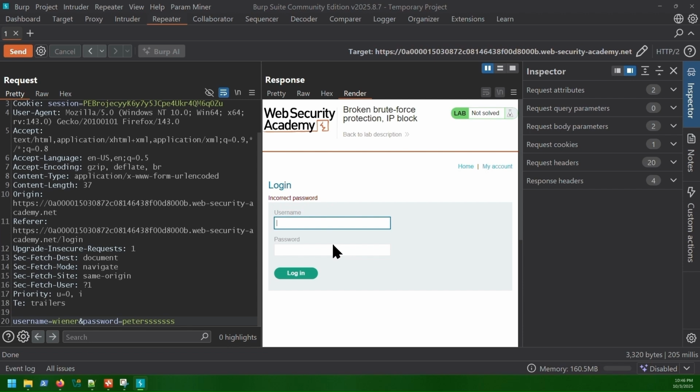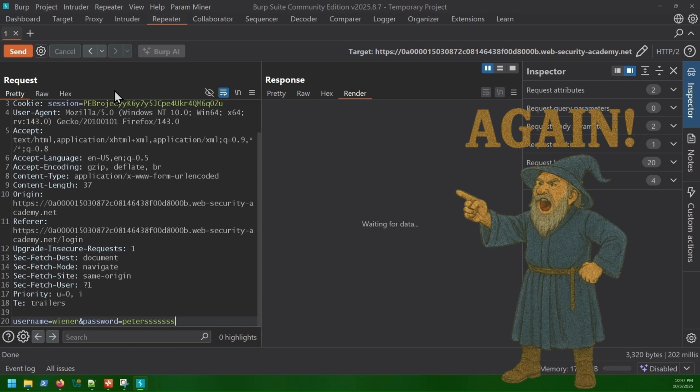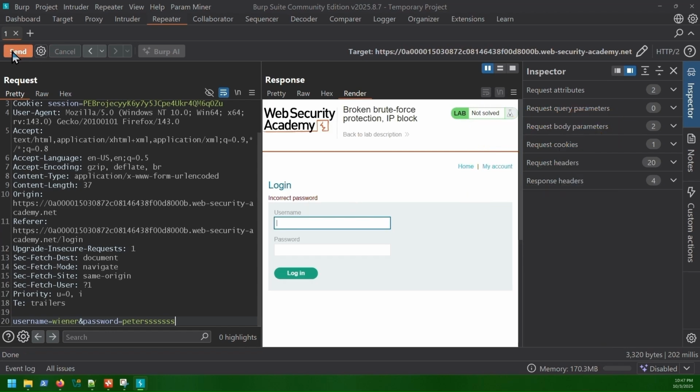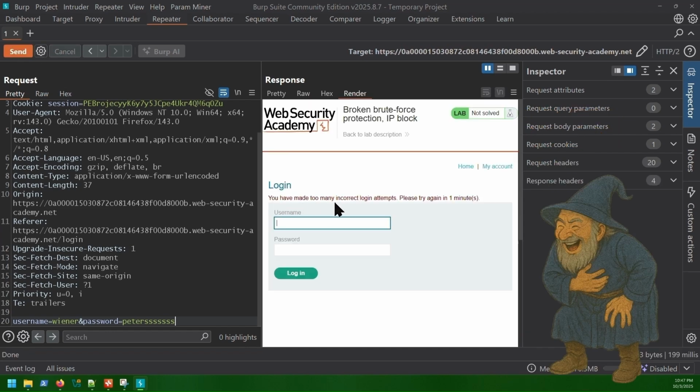Okay, cool. We know that the lab has an IP block on it, and one of the most common ways to block IPs is after failed login attempts. So let's try to stress test this a little bit and see how many times we can try to log in before it kicks us out. If we send again, we get incorrect password. If we send again, we get incorrect password. If we send again, now we've made too many incorrect login attempts and we have to try again in 1 minute.